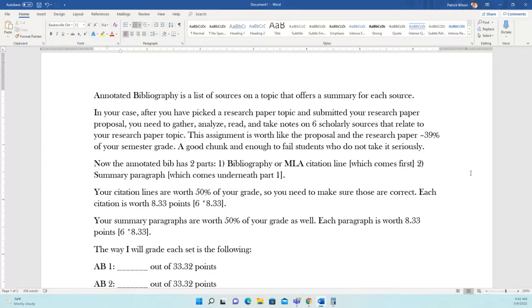So that's basically what I said, right? In your case, after you have picked a research paper topic, which you have to do first, otherwise the proposal and the annotated bib are not going to make any sense. So you must have a research paper topic. I would say sooner rather than later. You definitely need to have a research paper topic by Sunday, March 20th, to be able to be successful with a proposal. If you don't have a research paper topic by then, you're probably not going to make a really great grade on your proposal, and it's really going to set you up for the remaining parts of not only this assignment, but the remaining weeks of the semester.